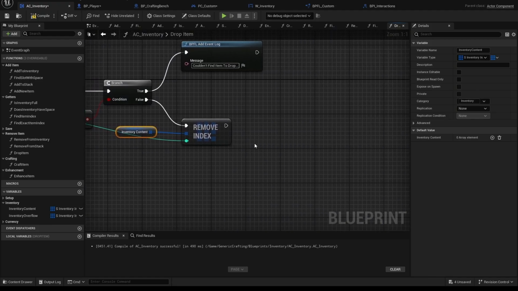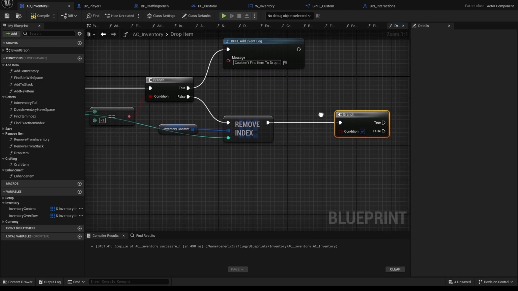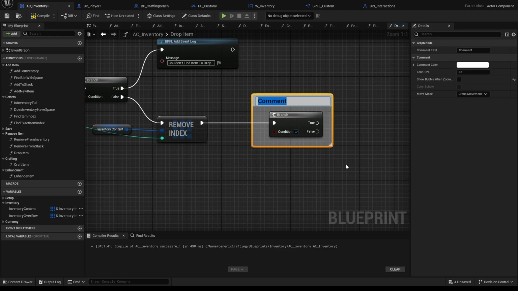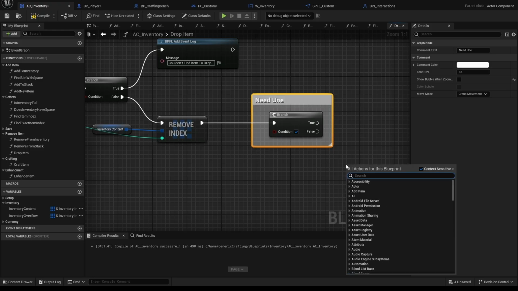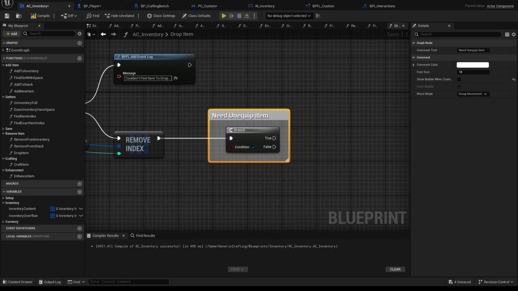And then we're also going to have another branch here to unequip the item, but since we're not doing anything with that yet, I will just leave it here, because we're going to want to see if item is equipped, and we're going to want to unequip the item. So I'm going to leave a comment on that saying "needs unequip item." Again, that way it can properly save.